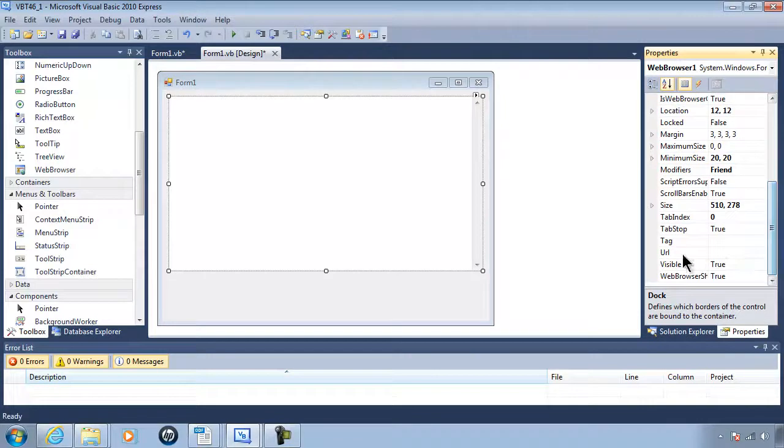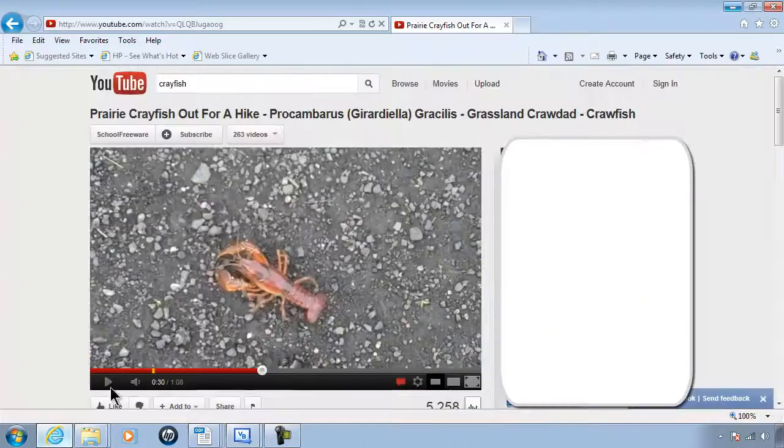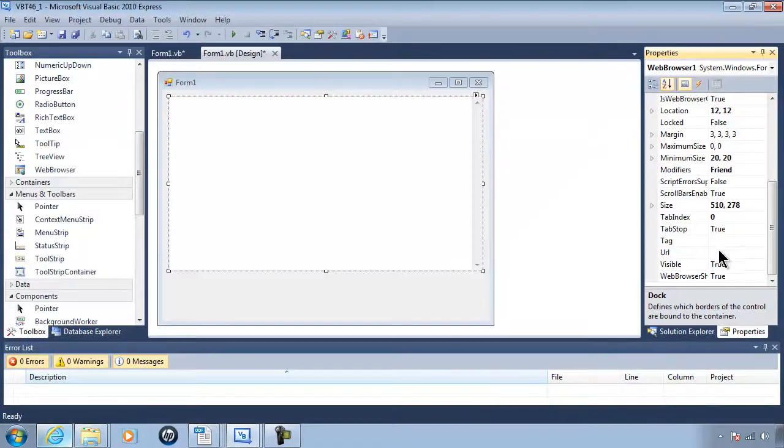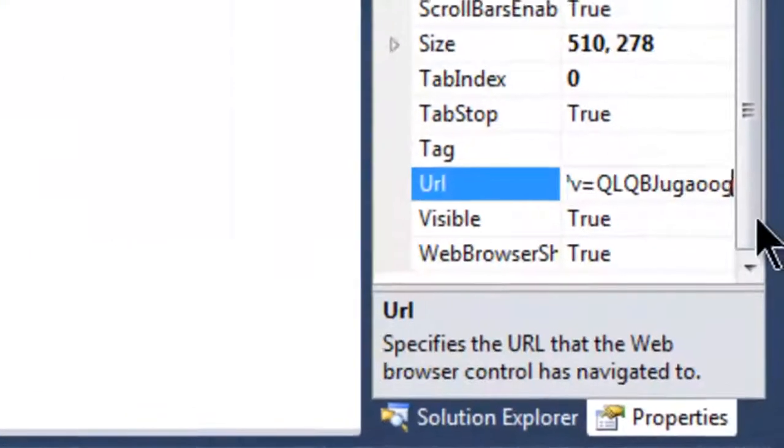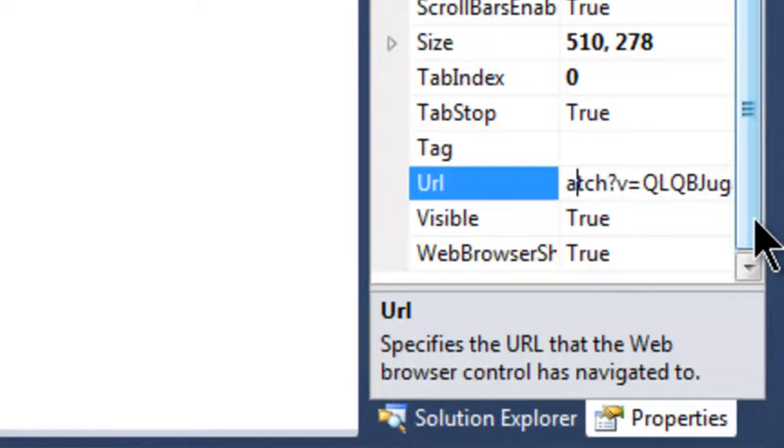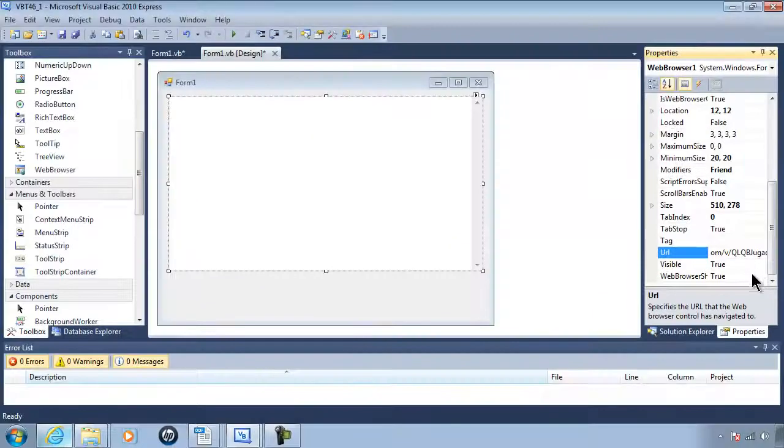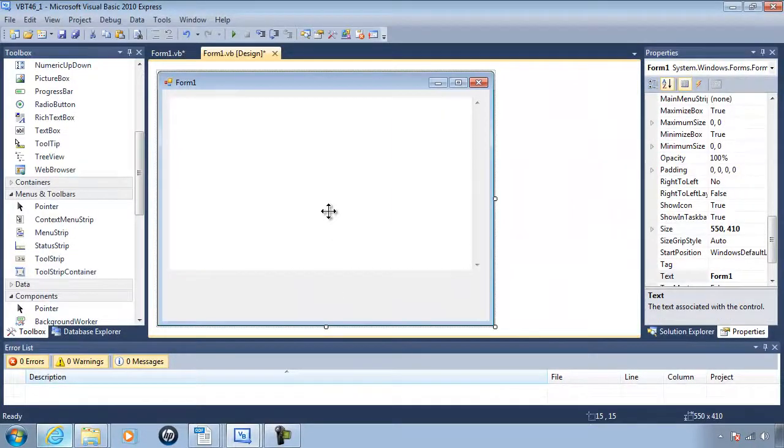Within the web browser, we have the URL, and this is where we would load the YouTube video. So I'll go ahead and get the YouTube video at this time. Here I have the prairie crayfish that I wish to use. So I'll just go up to the top and copy the link, go back to Visual Basic, and in the URL I'll paste the link in, and now I'll just do the modification. I'll remove this watch question mark, and I'll take out the equal sign and place in a slash. Okay, now the YouTube video should be loaded into the web browser.